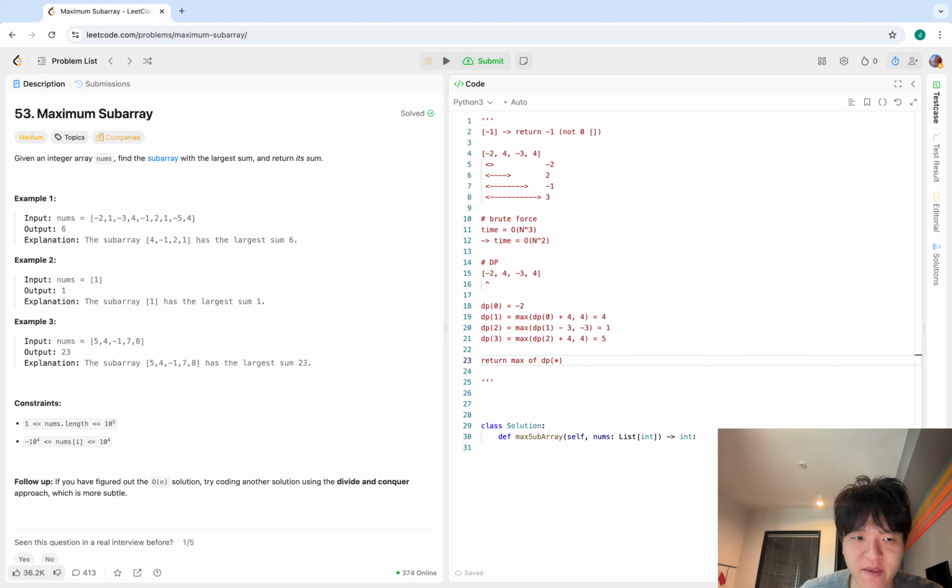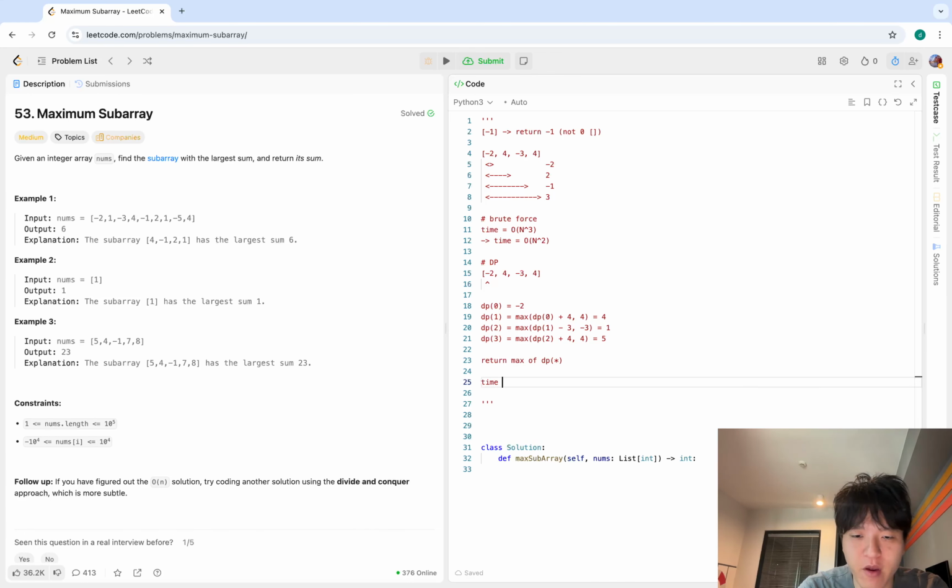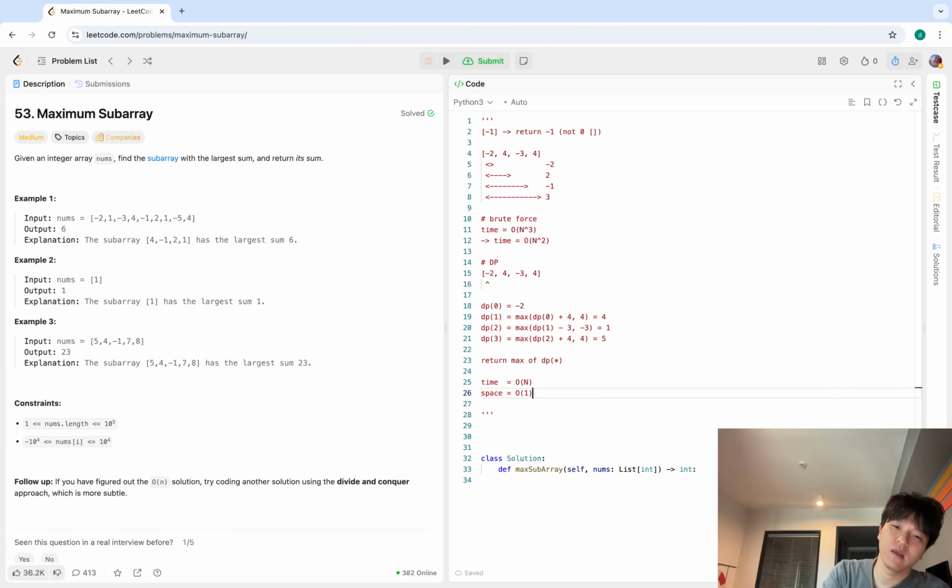Okay, so this is the approach I can take, and with this approach, the time complexity should be O of n, because I do this calculation n times, and each step takes constant time. And for space complexity, this should be O of 1, constant, because I don't use any extra non-constant data structure.